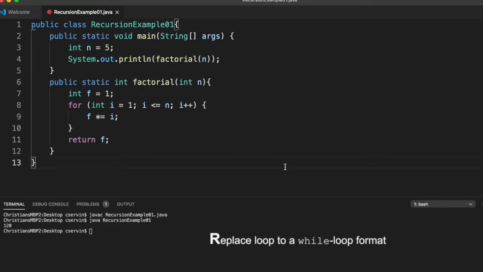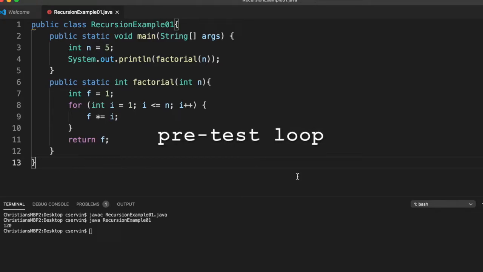Now, the very first step to transform this iterative-based method into a recursive method is to replace the loop with a while loop format. I know that a for loop and a while loop are both pre-test, so it doesn't really matter if you use a for loop or a while loop, but believe me, at this point, it's better if we just translate it into a while loop. Shall we?